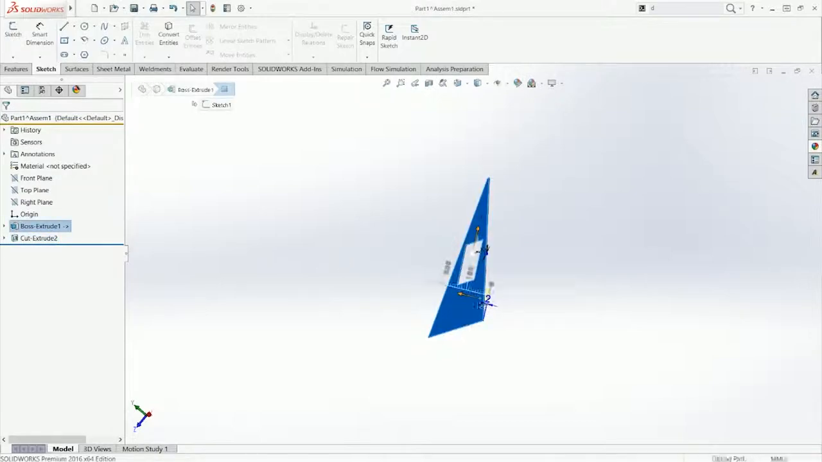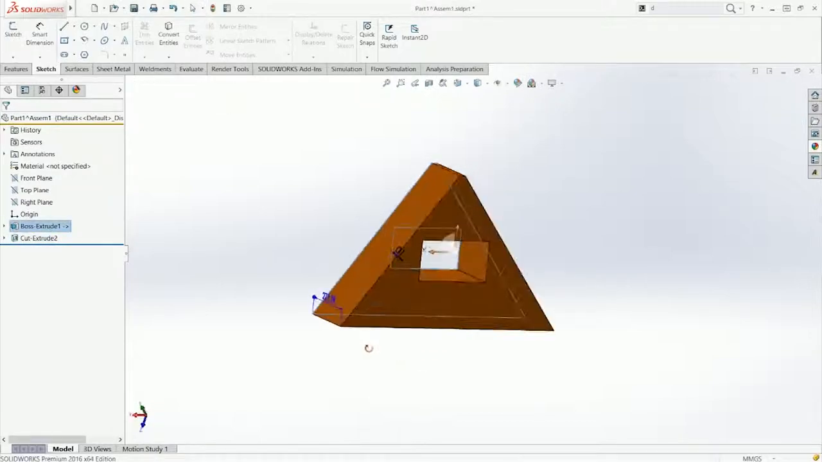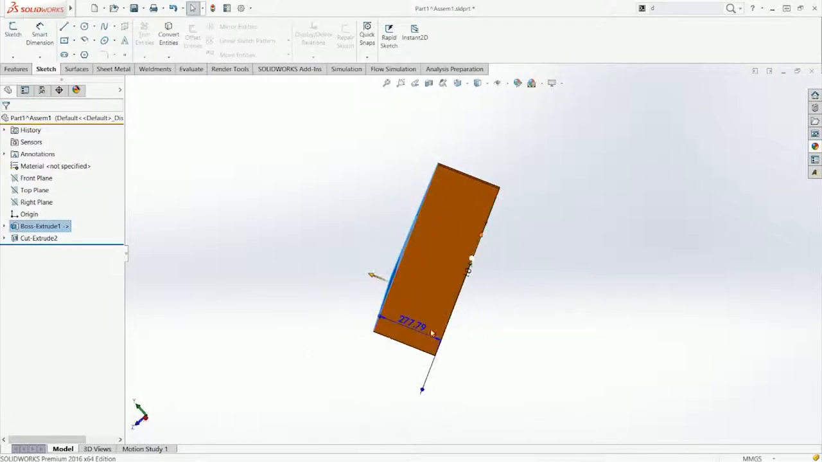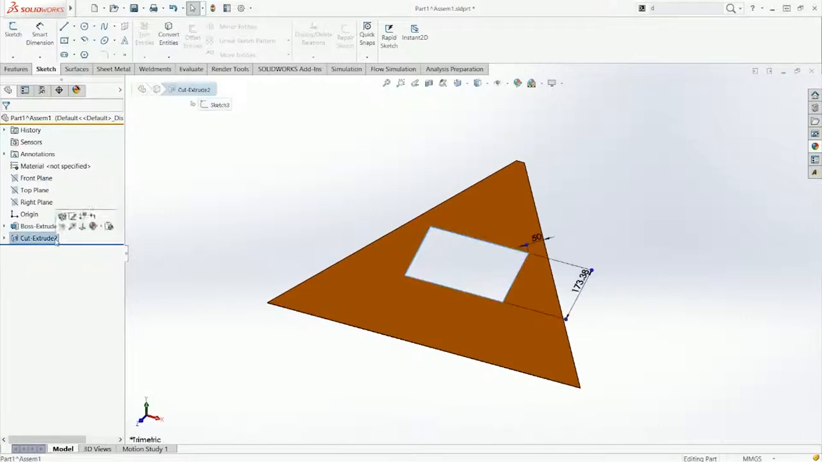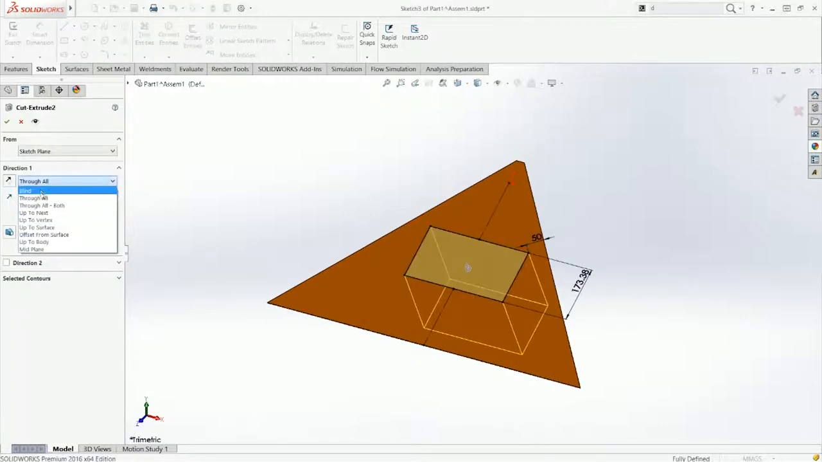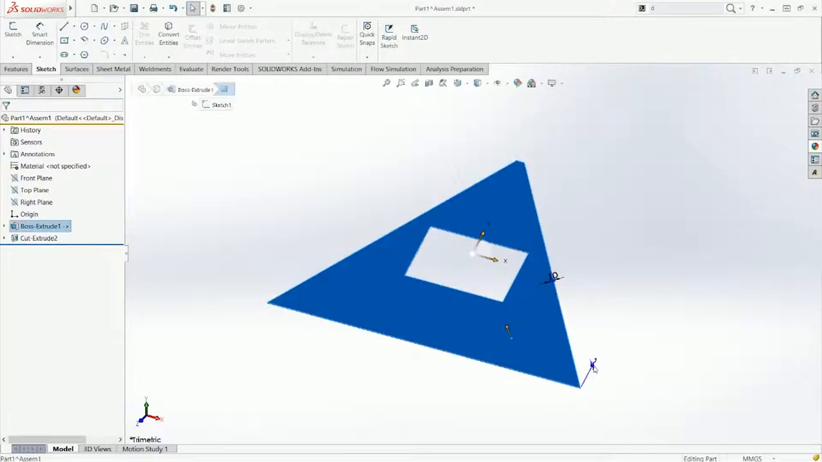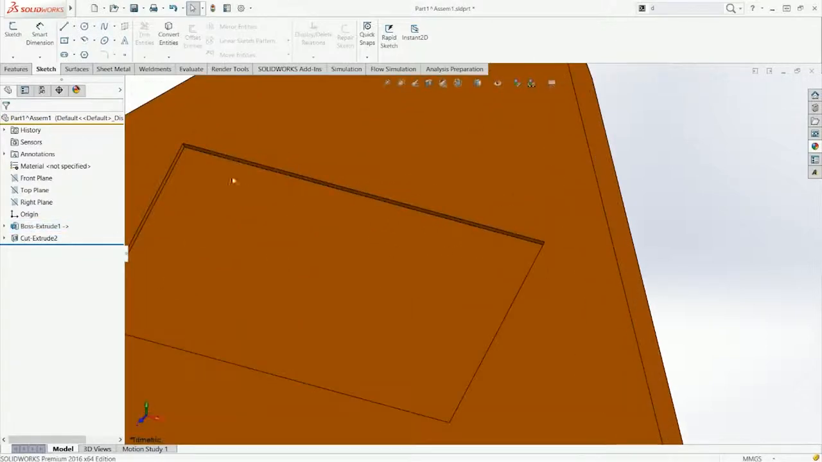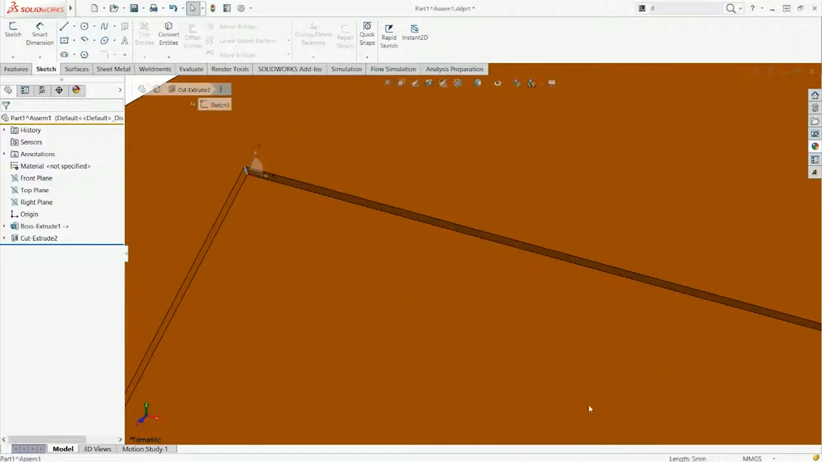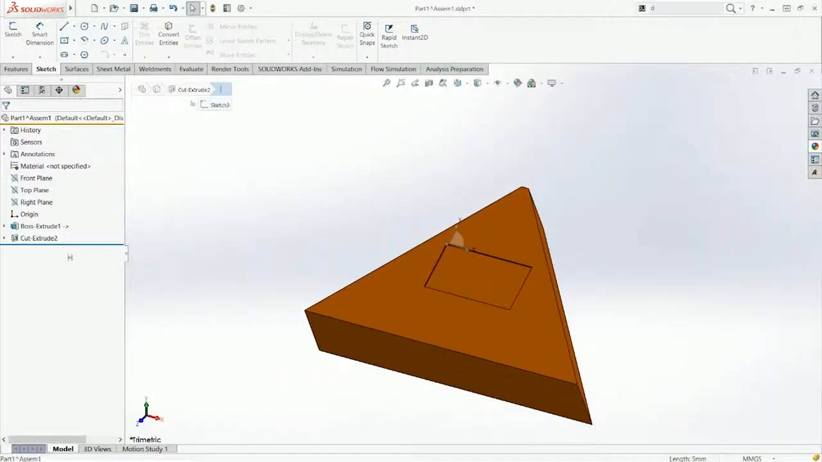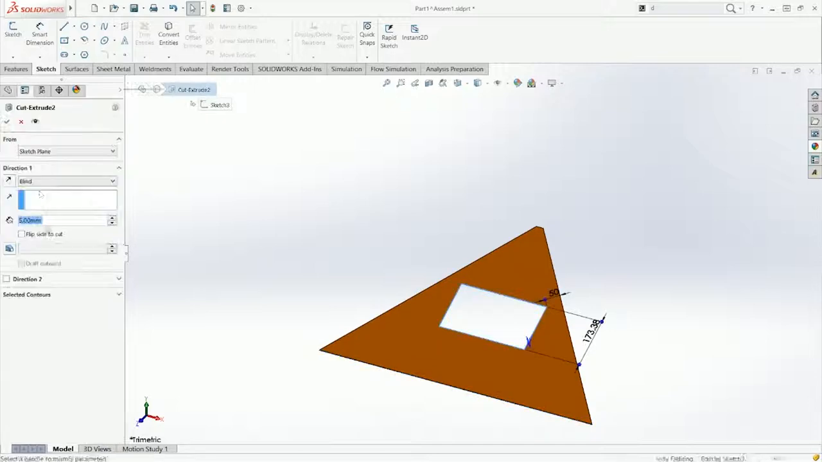Because if I change this in the future, you see how the feature goes through all. That's the whole point of it. If I define it for now, let's say 2 mil or 5 mil, if I change this, you see the cut will always be 5 mil. And that's the only reason I did that. So let's put it back to how it was.